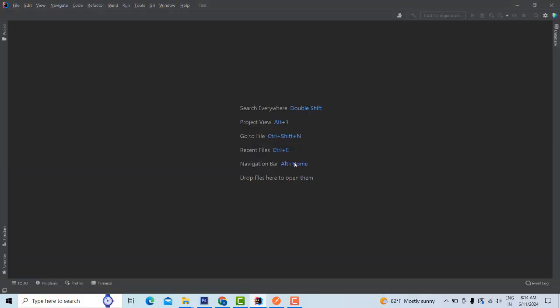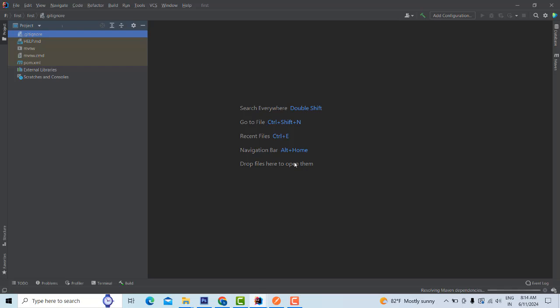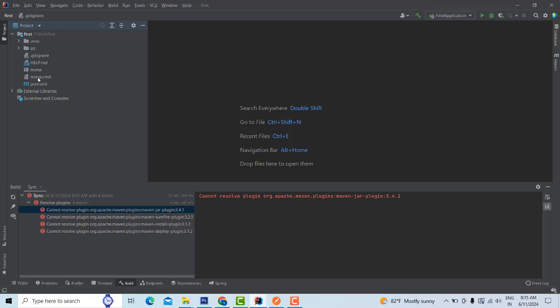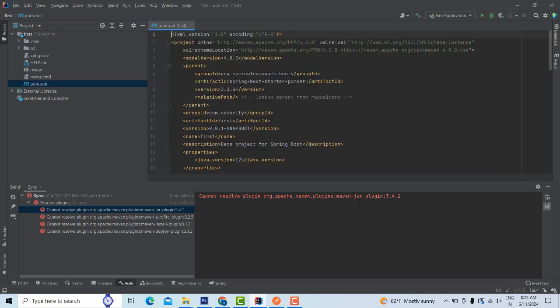Now I have opened my project in IntelliJ IDEA. You have to wait until the dependencies are installed. Here the dependencies are installing. Don't close it. After the dependencies are installed, they will appear in the pom.xml file. So here it is installed into your pom.xml. The installation has been done successfully.